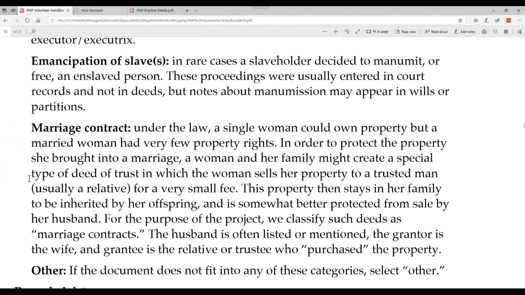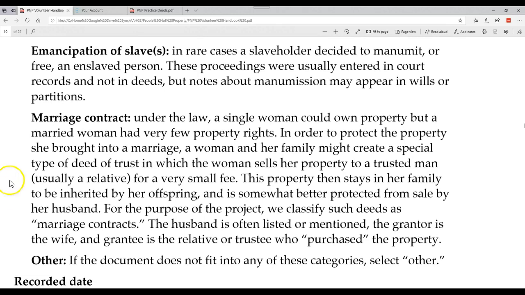Emancipation. The individual or individuals may have been emancipated. Now, generally, that's going to be a court proceeding, but it may show up in a will. Not in deeds, but in wills, and we would handle appropriately.